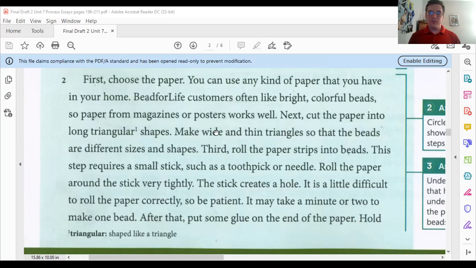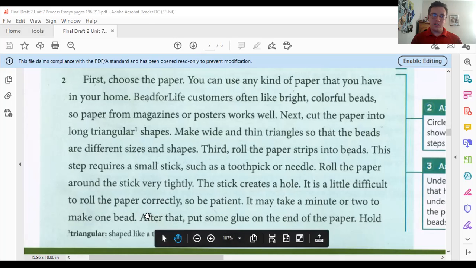Third step, we have the transition third. They say you roll the paper, okay? And then here they tell me that this step requires a small stick. Use a toothpick or a needle. So here's our tools, our equipment. What do we need to do this step? Okay, and then the next step, we see the transition after that. Put some glue on the end of the paper. Let's continue and find out what happens after that.